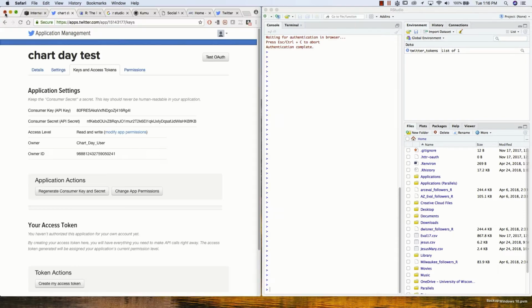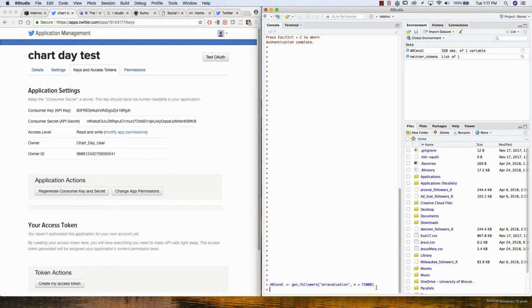So I'm going to close this window, and I'm going to go back to the syntax that was provided, and I'm going to pull information from Twitter now that I'm installed. So I'm going to run this bit of code to pull follower data about us, ARC evaluation. So to do that, I'm going to run this code. This says get followers for ARC evaluation and only retrieve 75,000. We don't have that many yet, of course, but we want to be careful to set a limit.